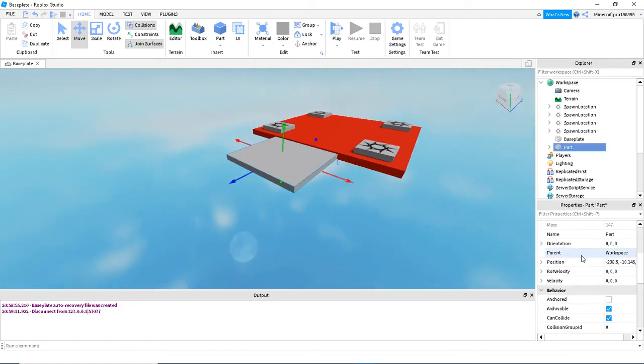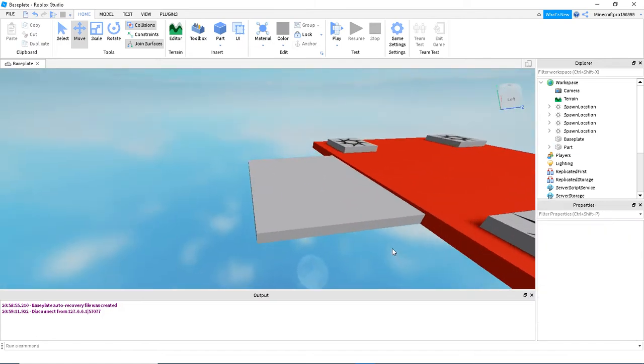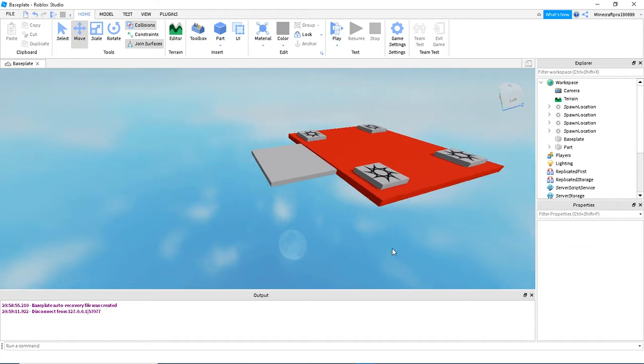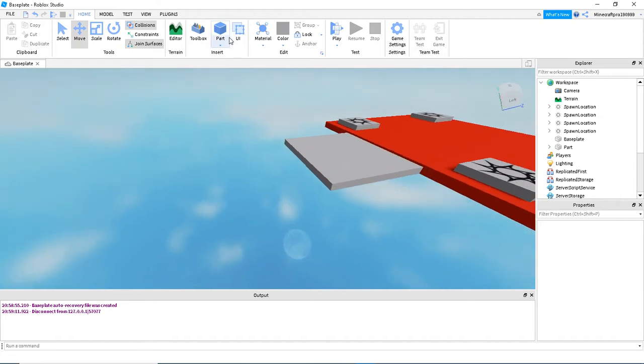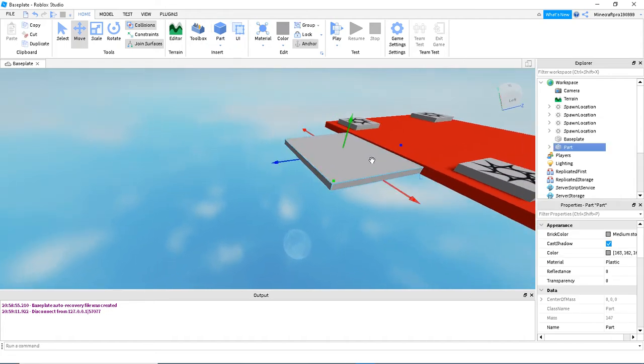We've got to make sure this is anchored. I'm not going to do it for every single individual part. I'll do it at the end because it'll be easier. So next, I'm just going to hit Control D, which duplicates it.